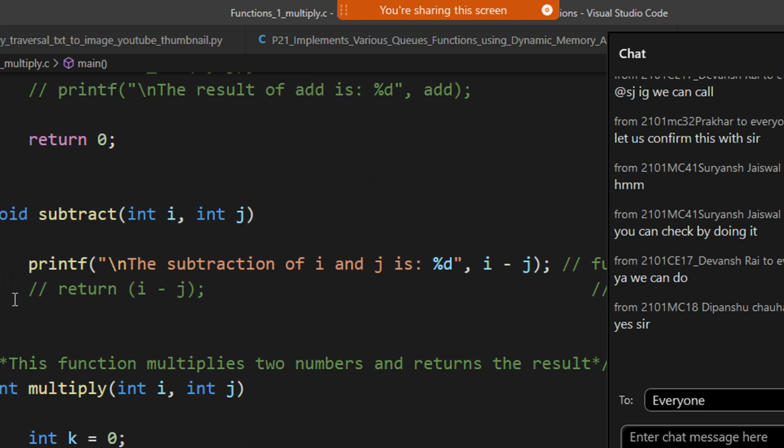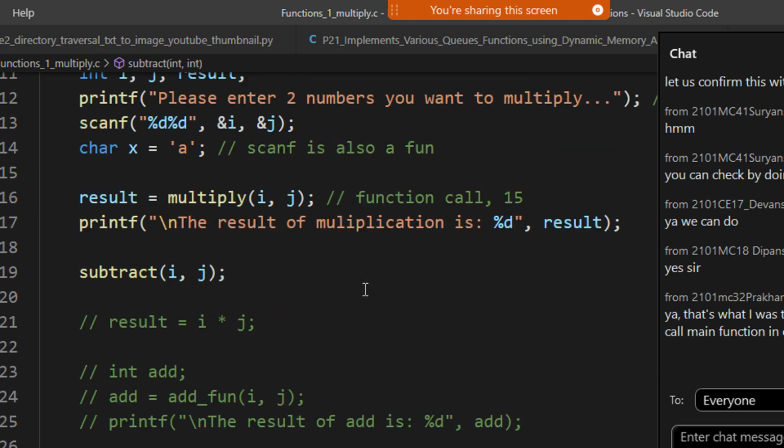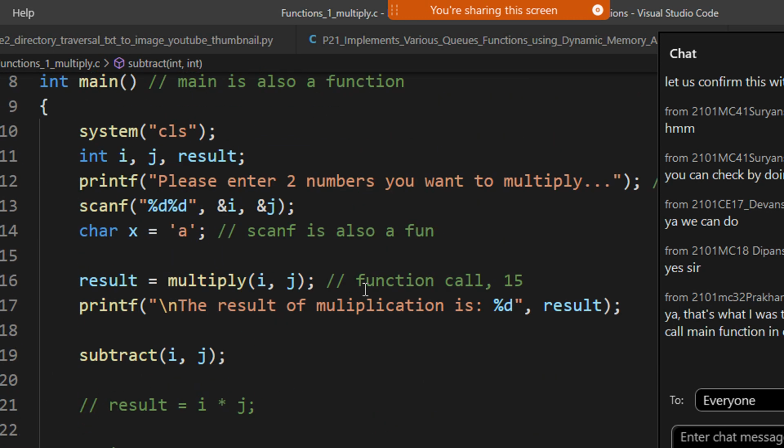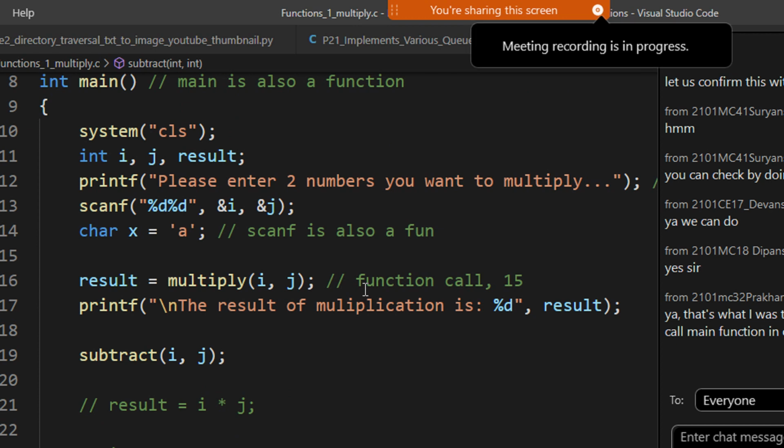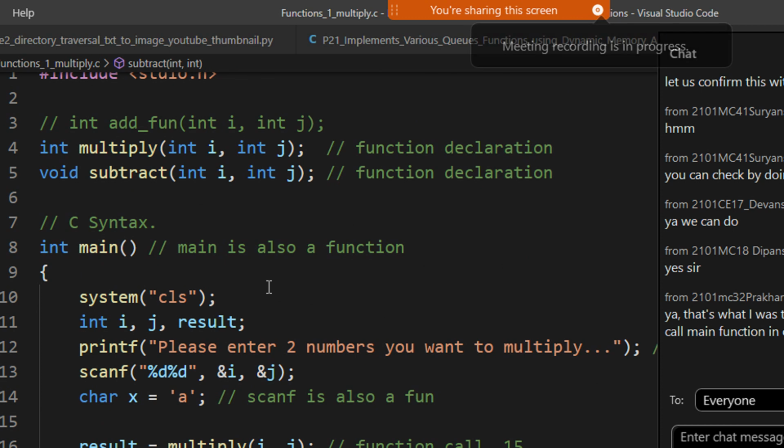No, you cannot. I mean, you technically can do that. You can call the main function within the main function, but then it will get stuck in an infinite loop. We will see that during recursion. So from the main, you are calling main. So the whole of main will be executed, then the whole of main again will be executed, right?